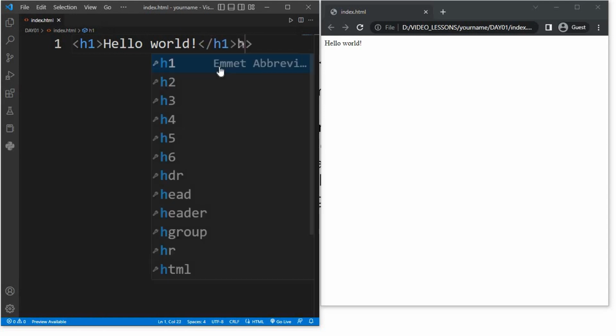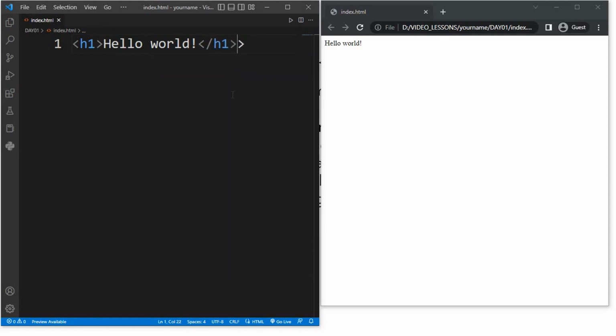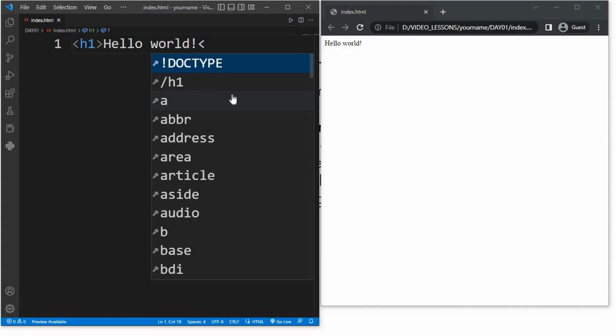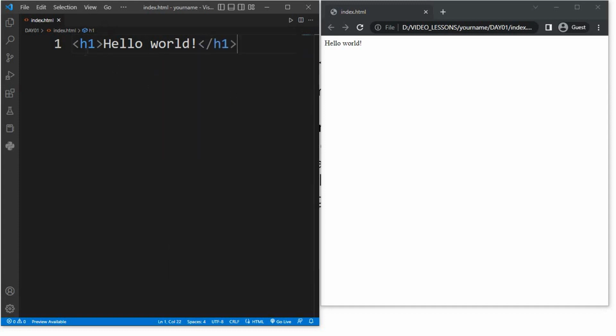So then here, h1. Immediately after, this IDE is very smart because it knows you want to close. So immediately you put the opening angle bracket and a slash, it assumes you want to close this and does so for you. After that, I had set it on autosave, so it's saved. All I need to do is come here and refresh my browser, and you can see that it's different.